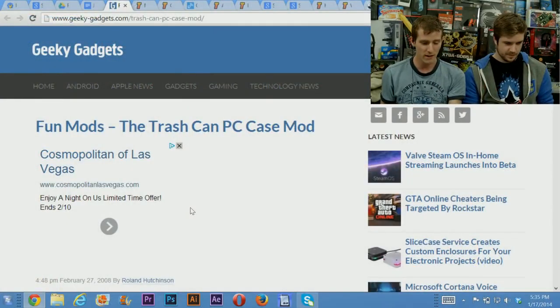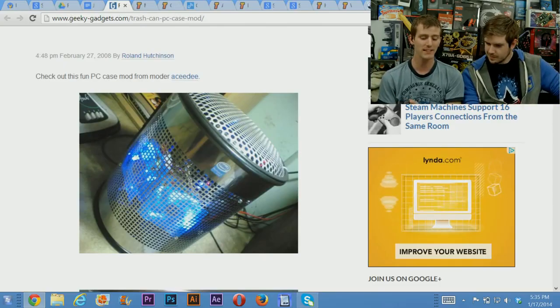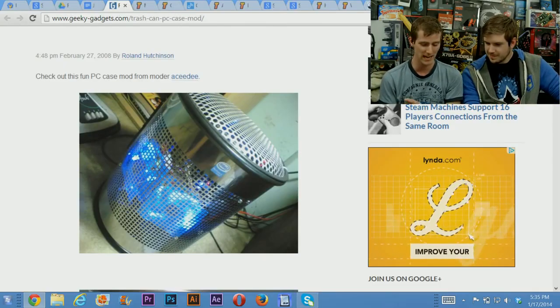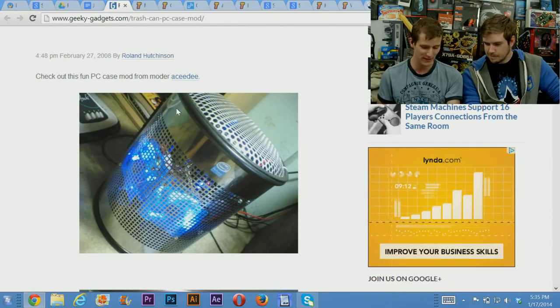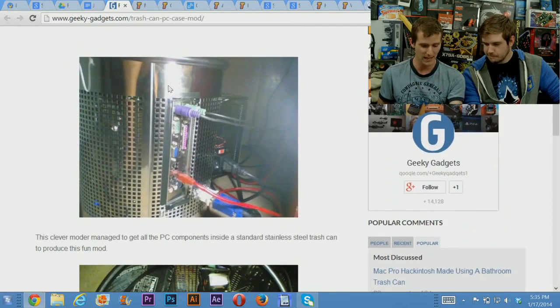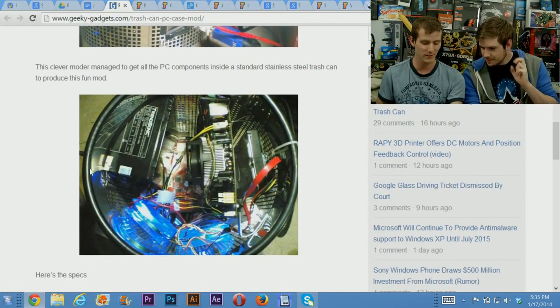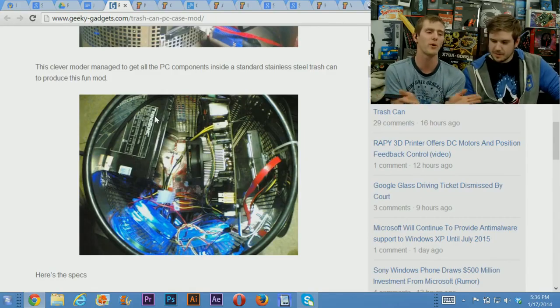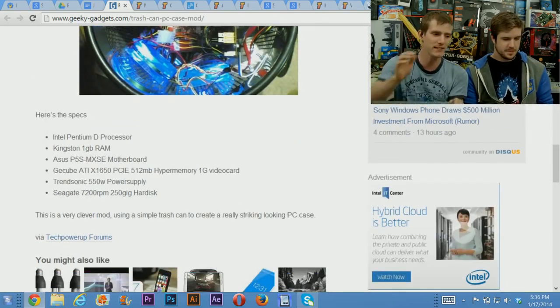The answer from geekygadgets.com is yes. That's an Intel Pentium D installed in a trash can, a waste paper basket. They put a honeycomb mesh over the top of it, and you can see the I/O was cut into the side, and the power supply kind of sticks out of the side. So okay, maybe Apple did it more elegantly than this particular modder, but it was already done with a Pentium D. The trash can PC has indeed been done before.